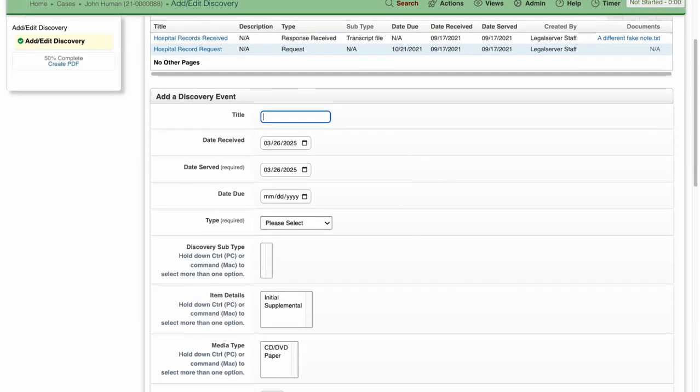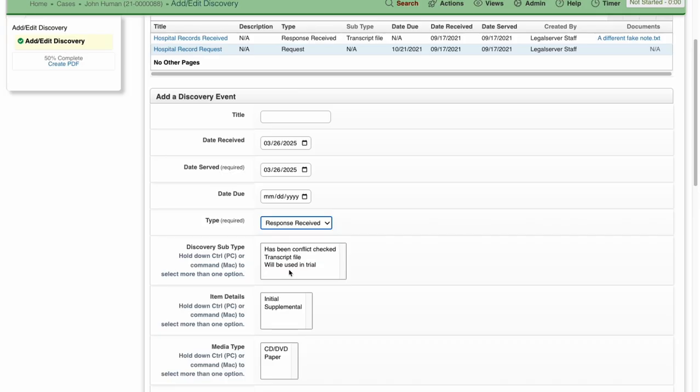event, which would allow me to keep track of specific items, and they can also be requests or they can be responses. You'll notice here we have things like the title of the discovery, the date it was received, date served, due date. Just like the other things, if we choose a particular type, request, we may have subtypes. If we say response received, we may have subtypes. There we go. And so we can use the lookup feature in LegalServer to create those different values and show what we want to show here if we need to collect that data.